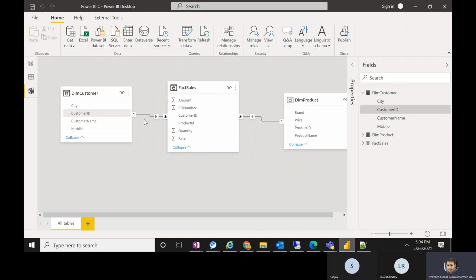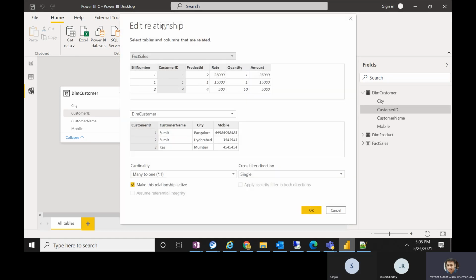If I open this particular relationship, to open it you can right click on this relationship, or you can directly double click on it. Then it will open this edit relationship box, okay? Under this edit relationship, we already saw the cardinality and the active option. Now we are going to check the option cross filter direction. Currently, what is it showing here?